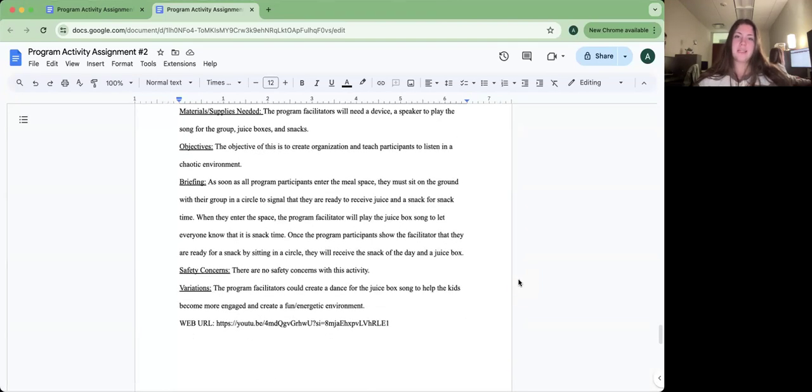Materials and supplies needed. The program facilitators will need a device and a speaker to play the song from, as well as juice boxes and snacks. The objective of this is to create organization and to teach participants to listen in a chaotic environment.